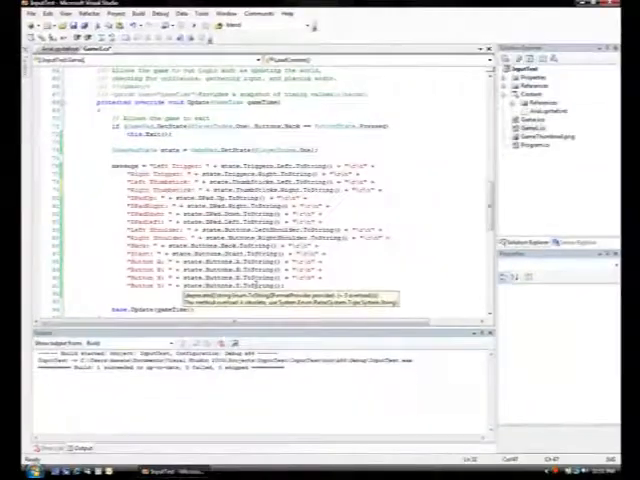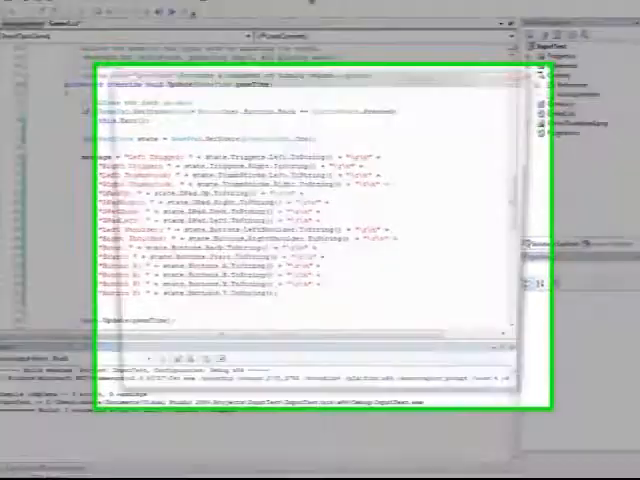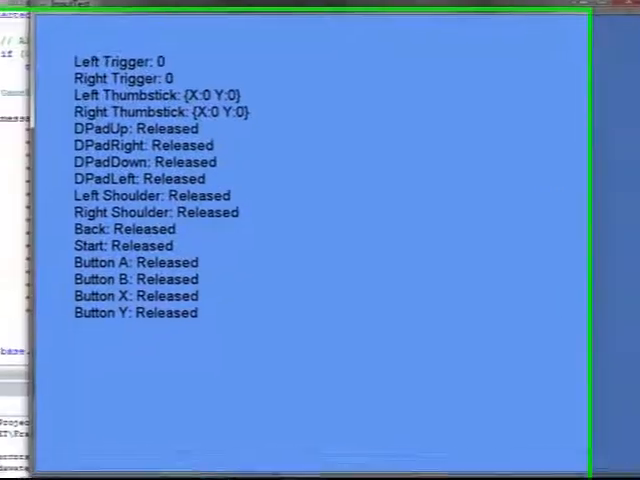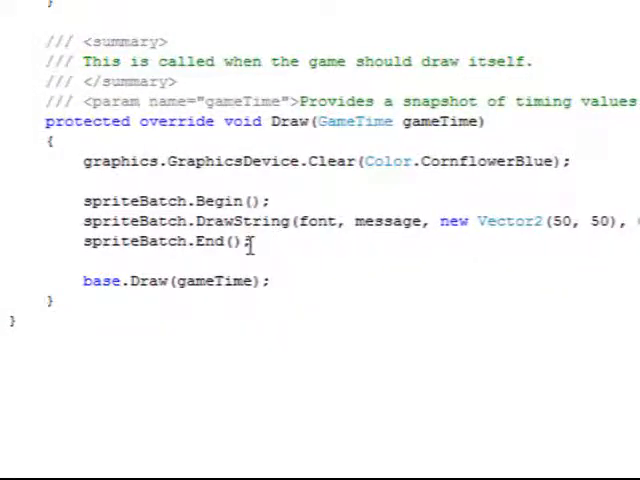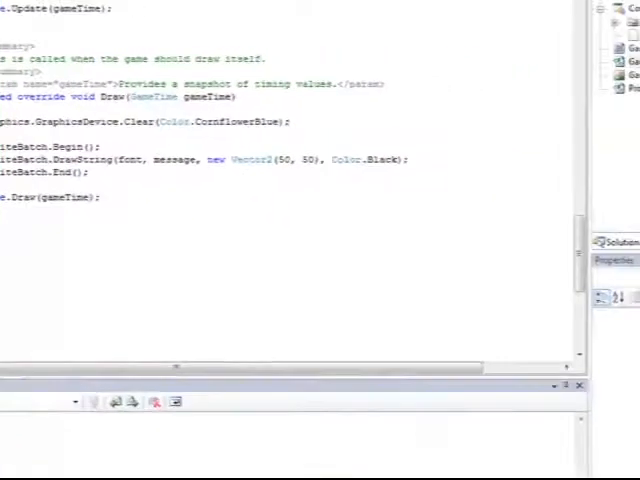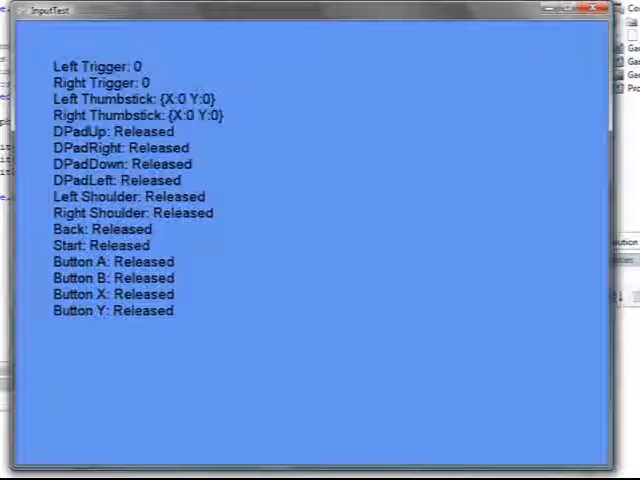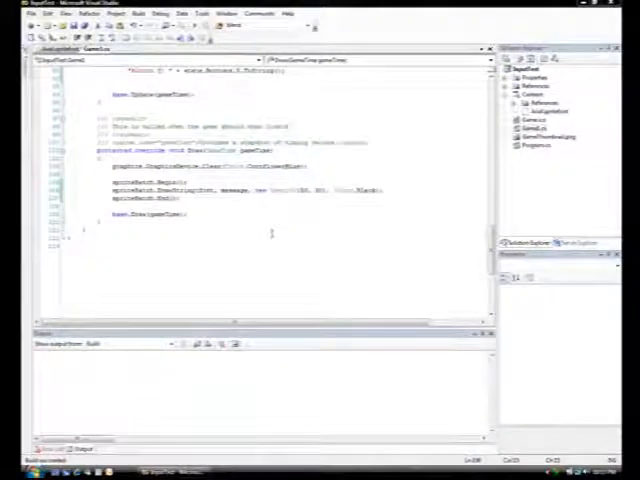So when we run this game by pushing Control F5, we have a blue screen. Oh, by the way, I forgot to mention that in my draw method, all I'm doing is just drawing the string in a new sprite batch. Really simple. So when we have the program running, we can start pushing some buttons and seeing what happens. So now we know what happens when we push those buttons, and everything looks like it works just fine.